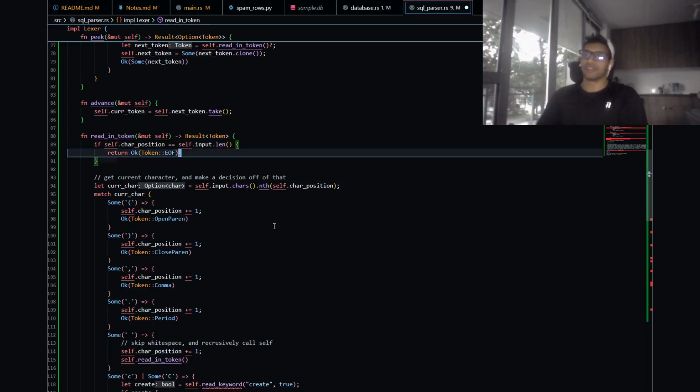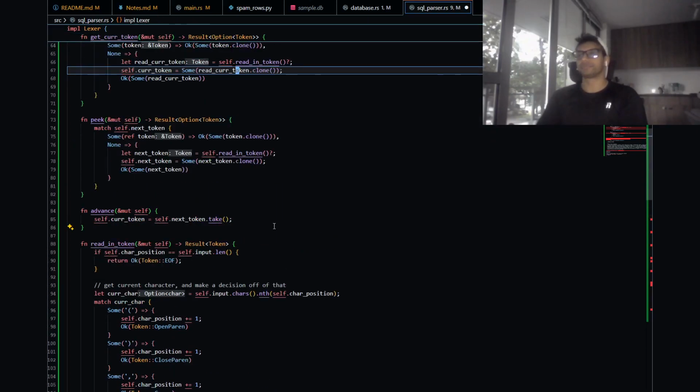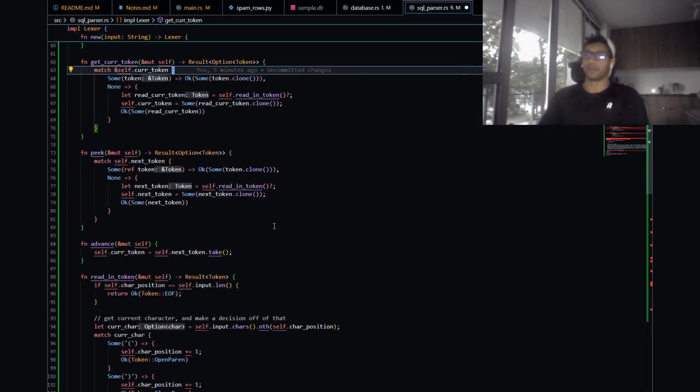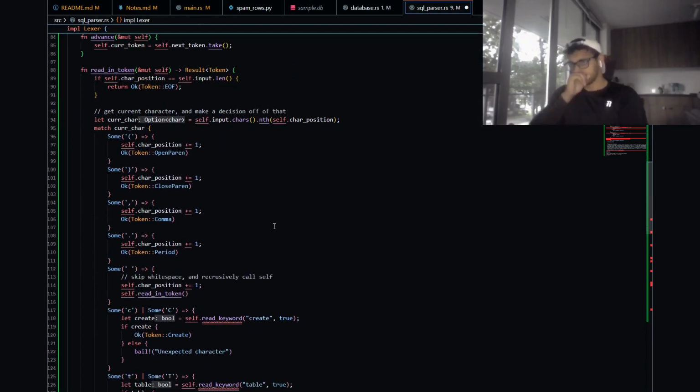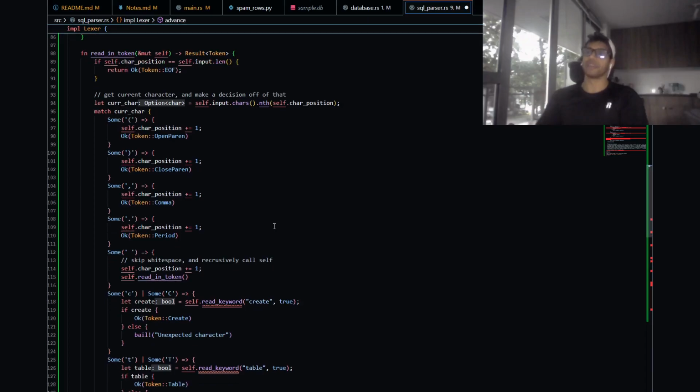So, read in token. As you can see, both get current token and peek are relying on this read in token over here. What read in token is supposed to do is, when it's called, it advances the index. We're storing the string in the Lexer, and we also store the index of where we are in that string, and it reads it and gives you the next token, and then it proceeds. So that's what we're working with over here.